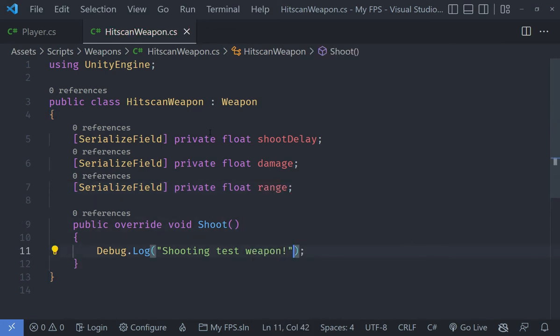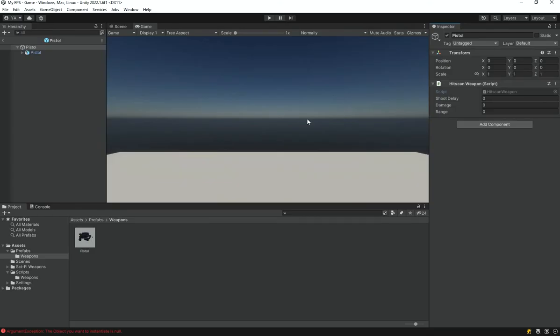And in the shoot method, we can actually implement the shooting using Unity's default raycasting system. By the way, make sure that you apply the hit scan weapon script to the actual pistol, and make sure the shoot delay is set to something like 0.5 seconds, and the damage to something like 10. For the range, I want almost infinite range, so I'm going to set it to something like 512, or maybe just 750. That's pretty accurate.